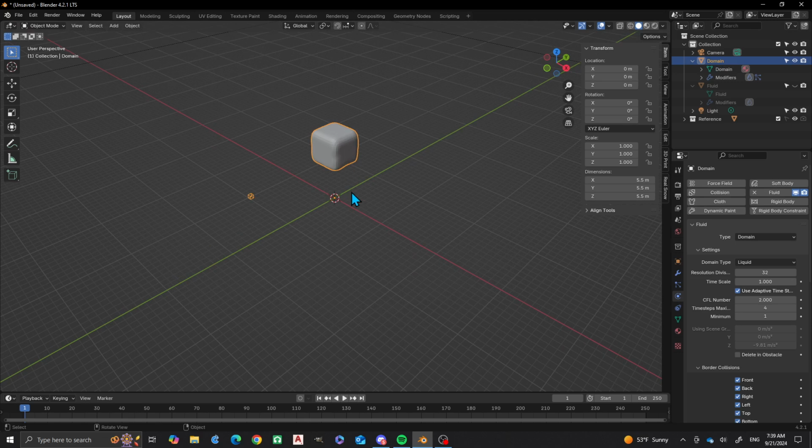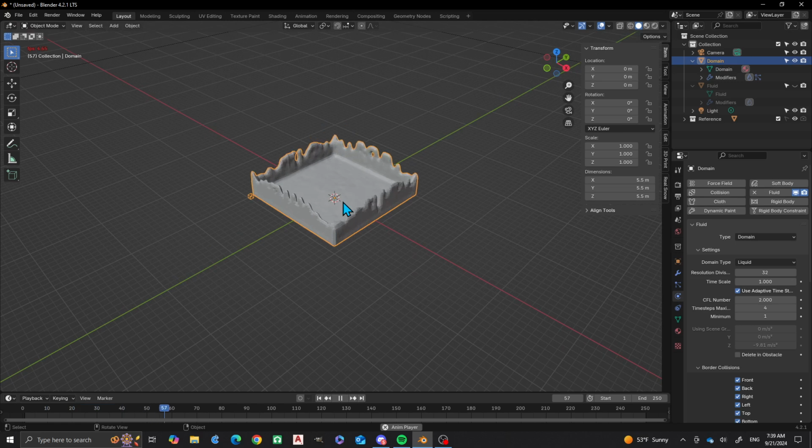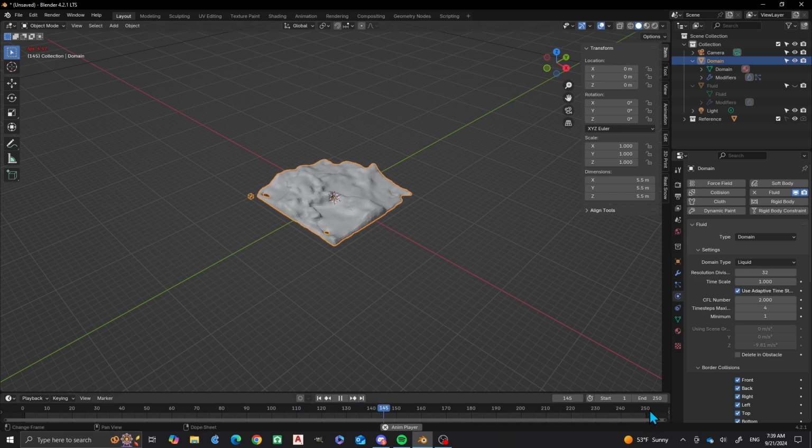So now, if we were just to press the space bar, you're going to start to see that now it's moving. Pretty sweet, isn't it? So just let that go until it reaches 250. You can change the length of it. You can do all that stuff, right? So that way you have some of that stuff to play around with.